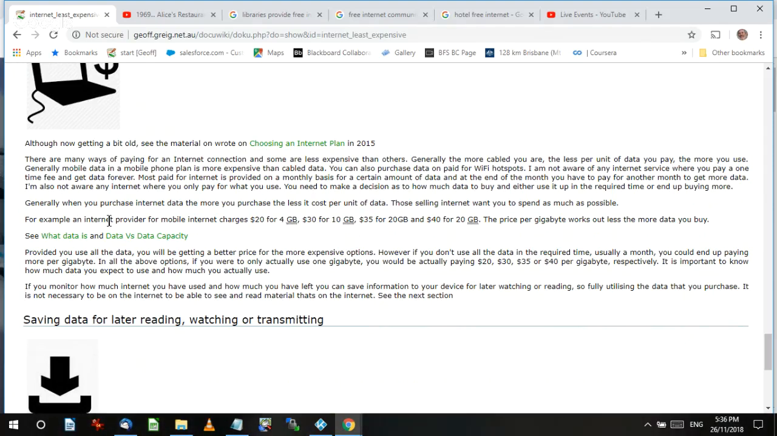For example, an internet provider I looked up for mobile charges $20 for 4 gigabytes, $30 for 10 gigabytes, $35 for 20 gigabytes, and $40 for 20 gigabytes. So the price per gigabyte works out less the more you pay. So $40 for 20 gigabytes is about 50 cents a gigabyte, whereas $20 for 4 gigabytes, you're paying $10 a gigabyte. All right. You may also want to find out what data actually is and data versus data capacity.